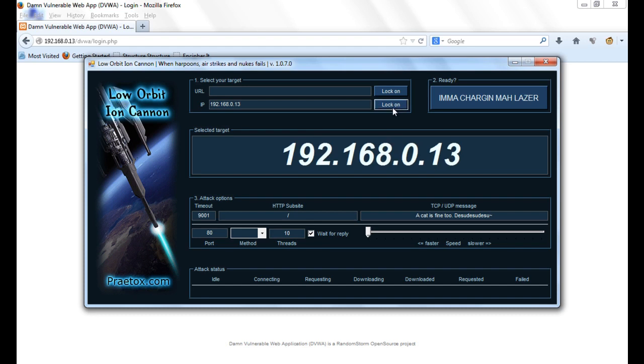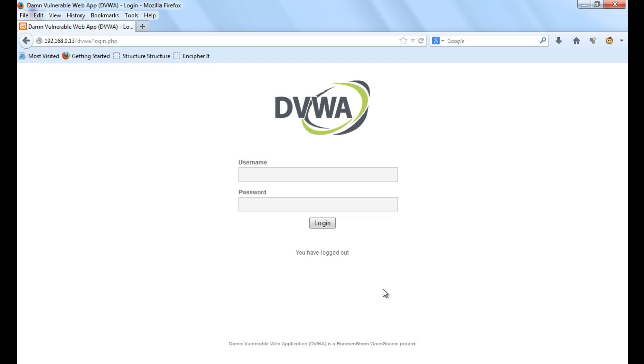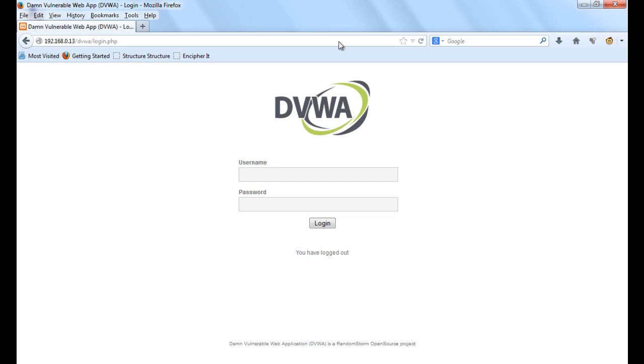And I lock the target. Right now I'm taking the TCP method. Number of threads is 1000. And then I start. Attack started. You can see the requests. Now check what happened to the website. You can see the changes.